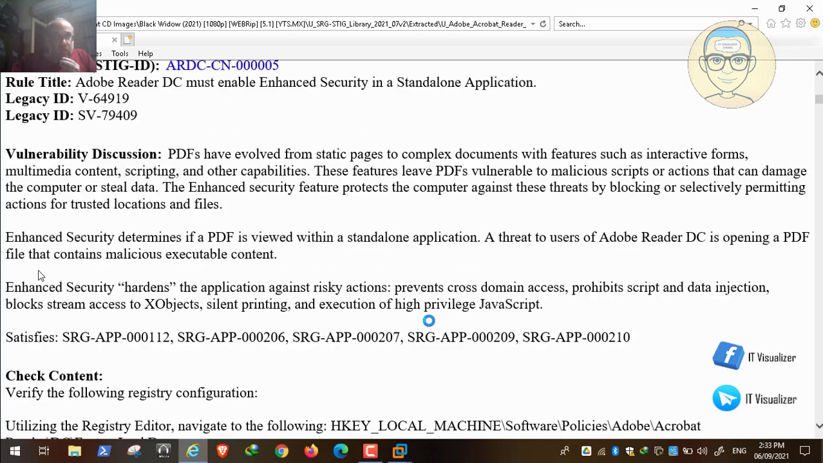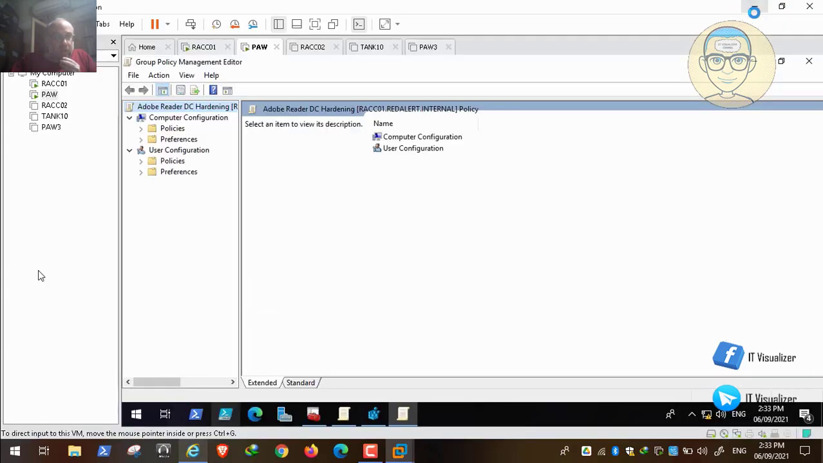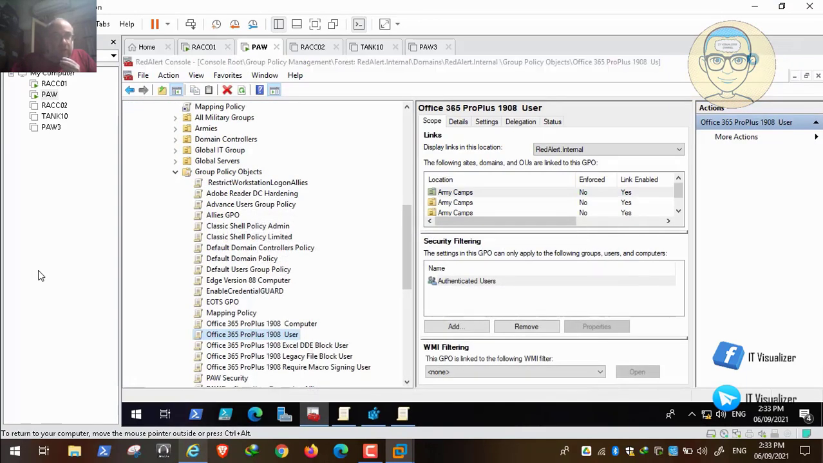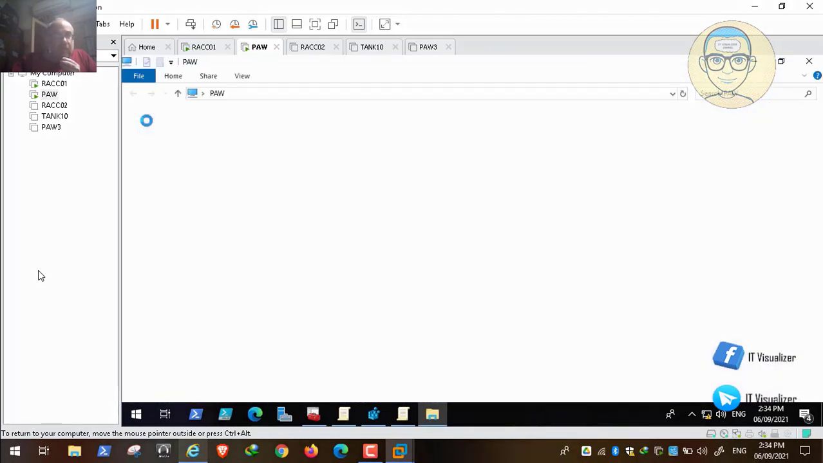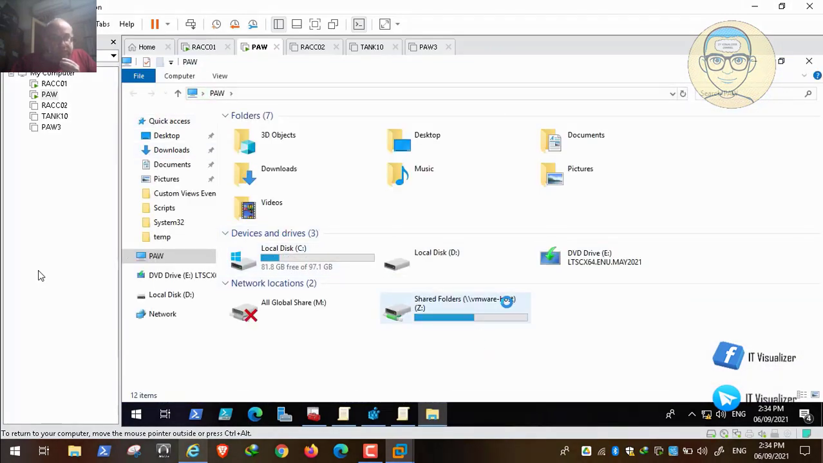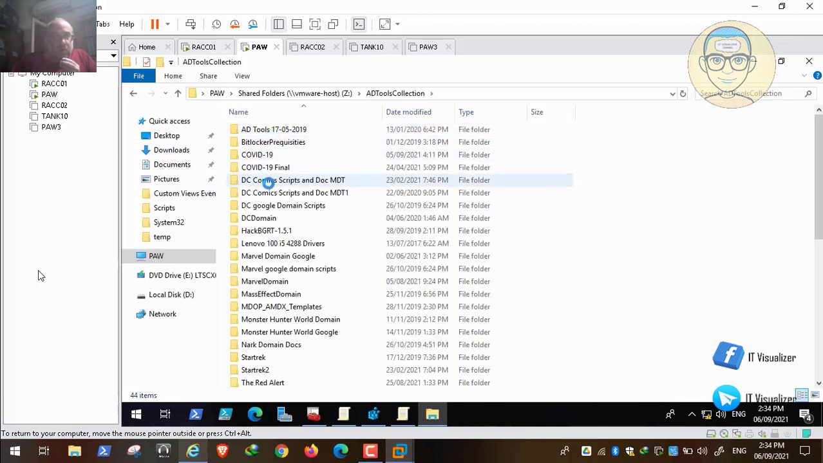So let's see how we can do this. First, I need to install Adobe Reader on my PAO or workstation, so I can see the different registry keys, so I can apply them using a group policy. So first of all, I need to go to my PAO and then install the Adobe Reader DC, and then begin seeing how I can apply different options to the Adobe Reader DC using registry keys.